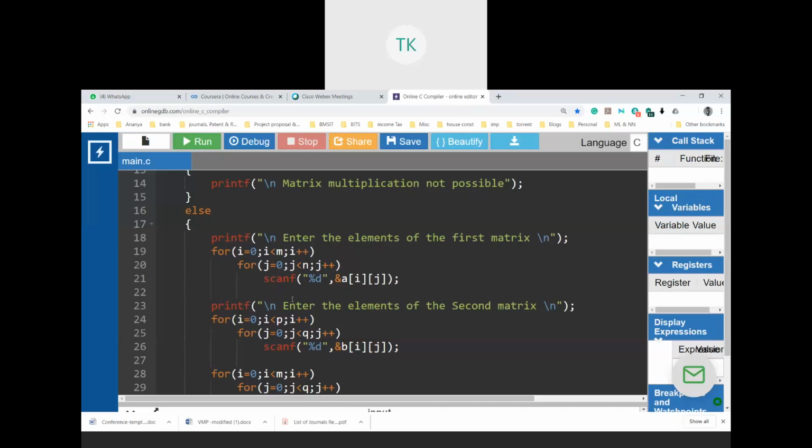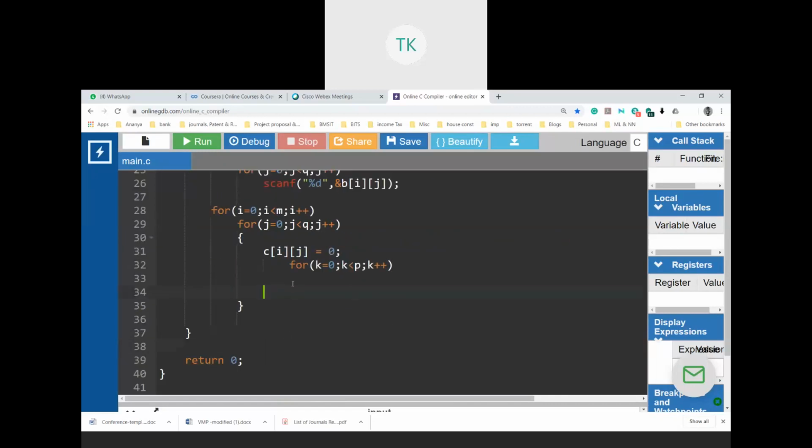The same thing is applied for the second matrix also. So that is why I'm copying it and pasting it. The only change that I make here is the rows and columns of the first matrix, which is M and N, rows and columns of the second matrix, which is P and Q, and of course the name that we have given for the first matrix and the second matrix, the two-dimensional arrays A and B. Only these things are changed. Of course, in the printf statement, it is first and second. Okay, now coming back to the logic here.